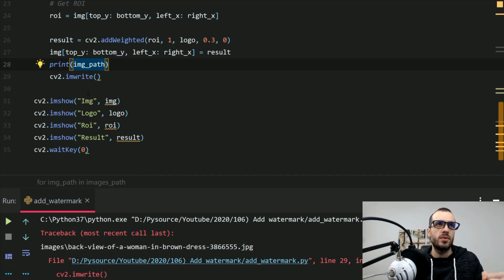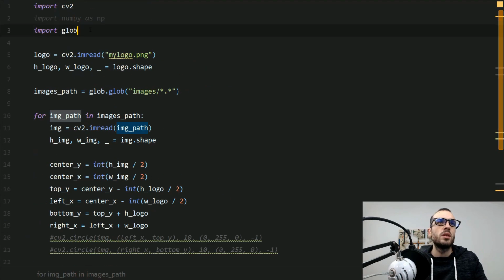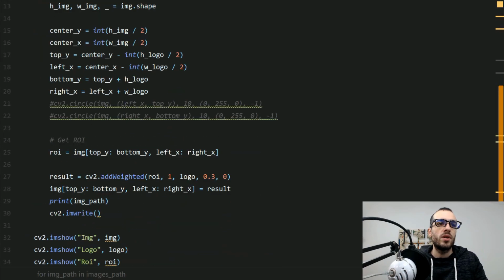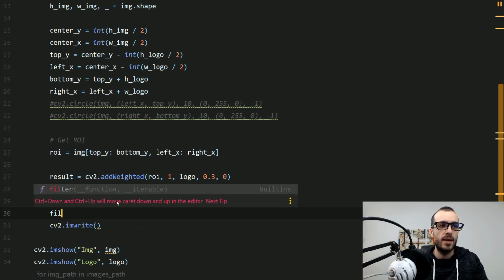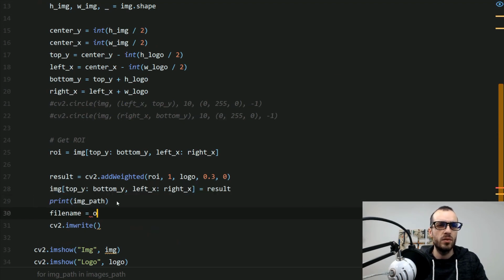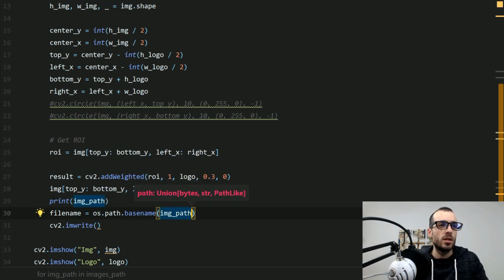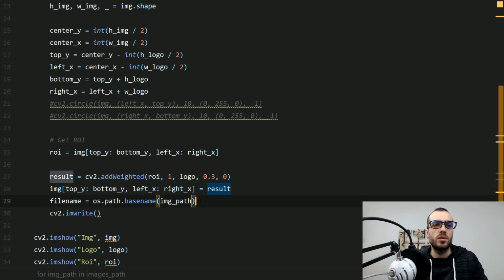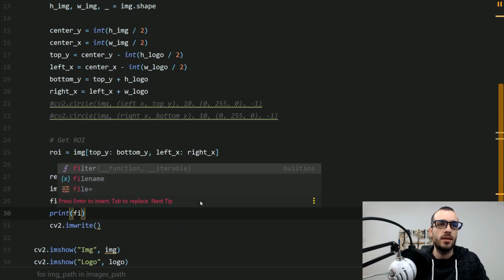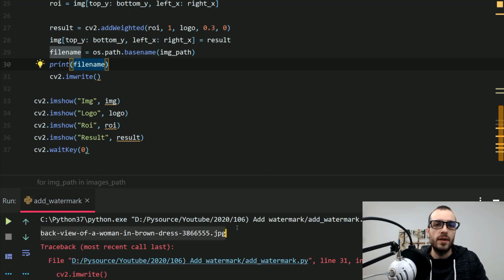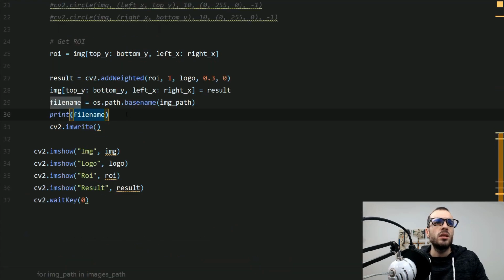We want just the name, so we have a library, which is import os. So from os we can get the file name. File name is equal to os.path.basename of img path. So let's now print file name to see what we get. We print file name, and we run this, and we have this file name.